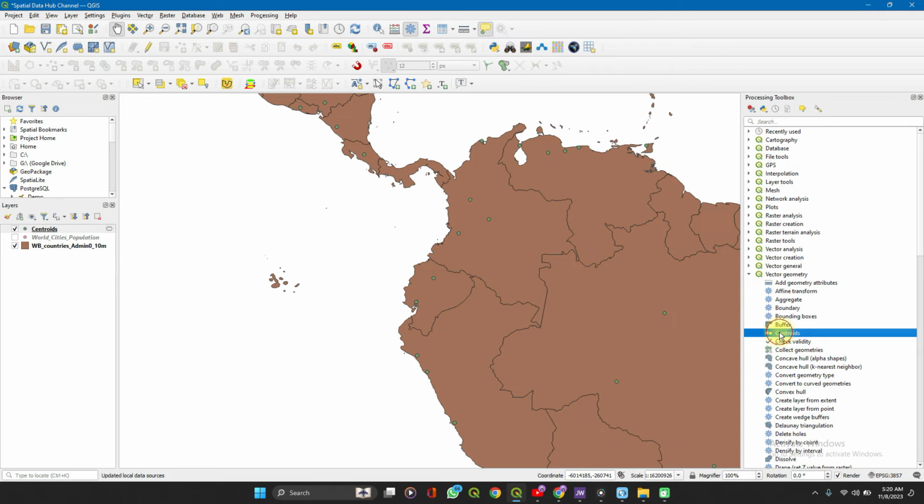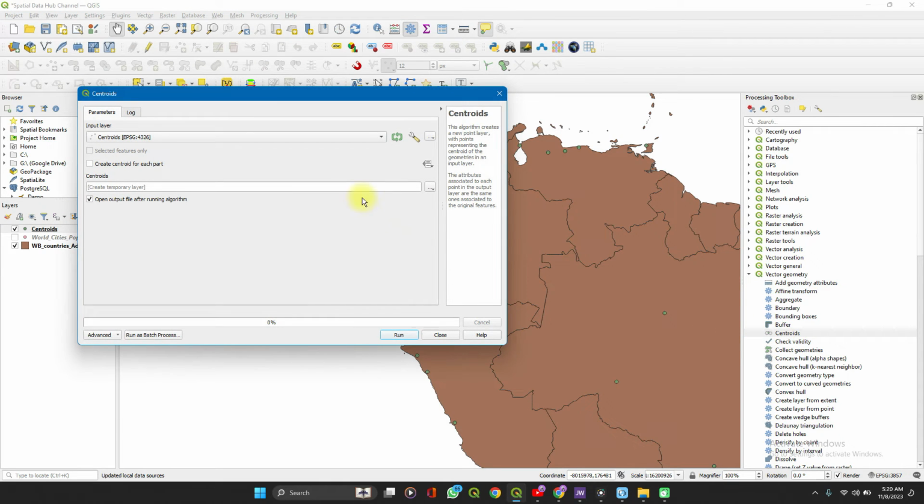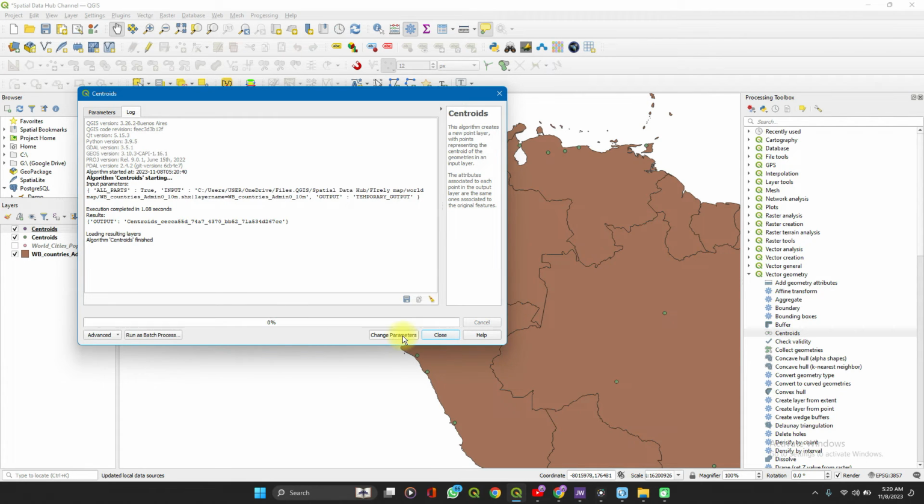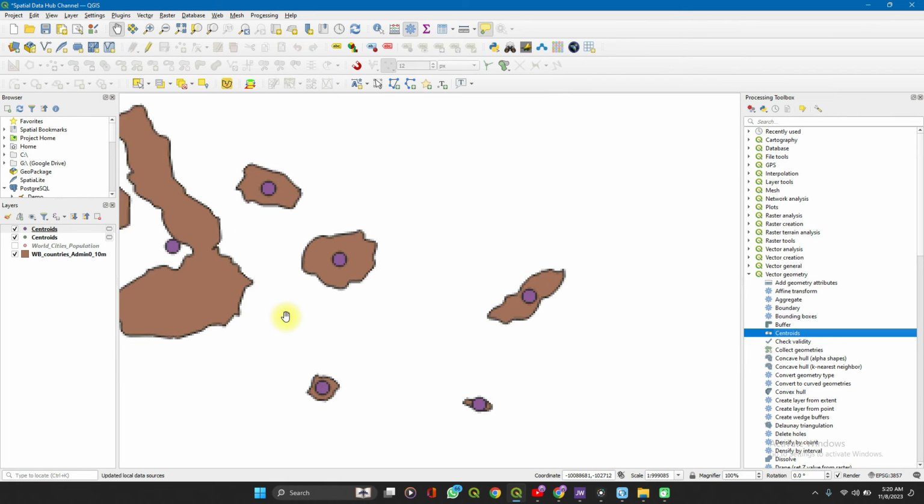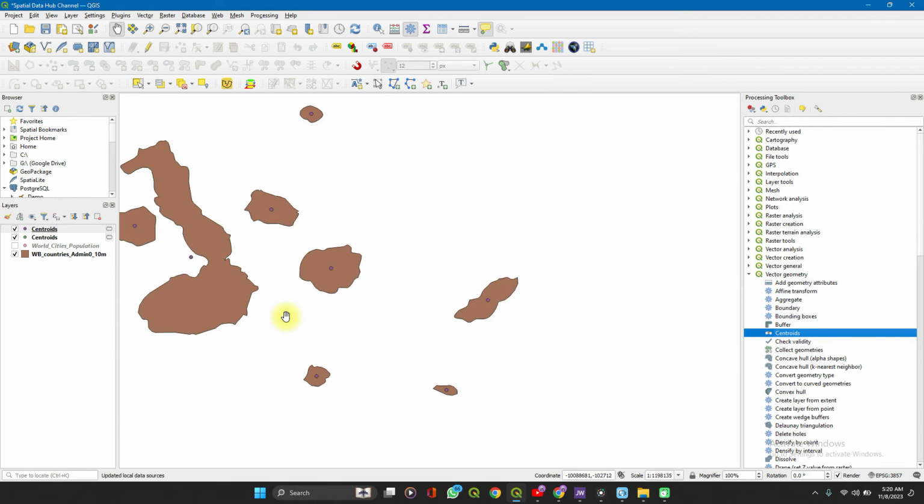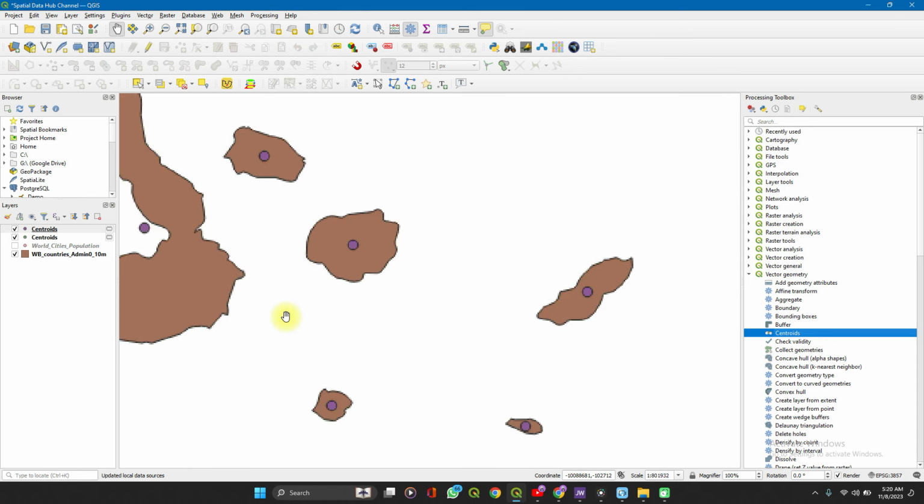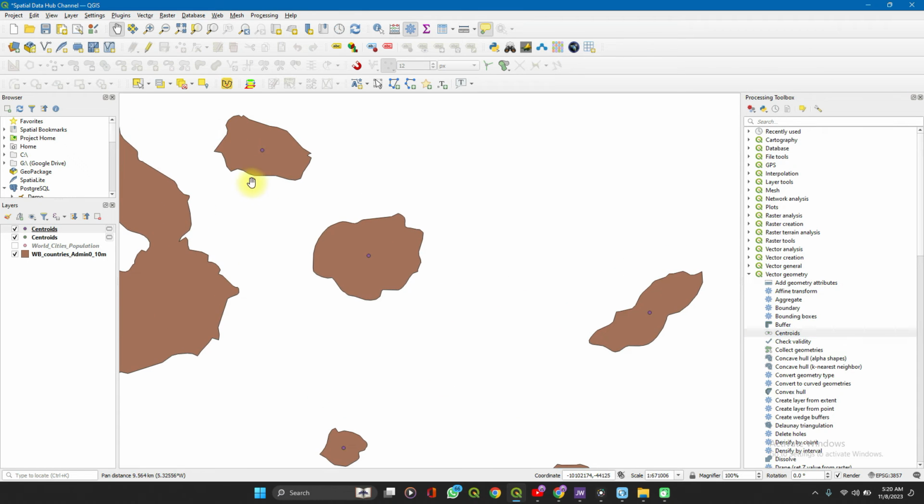But if we do this again and say create centroid for each part, select the world countries, and then run this, for every polygon in the layer, it creates a centroid for it. The centroid here being that it creates a point at the middle of the polygon.